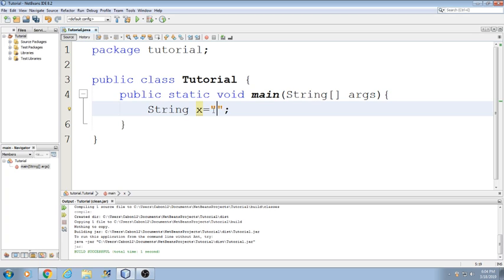The reason why I wanted to go over this one earlier is because it wasn't a primitive type, but this is a string. Okay, so it just stores a string of characters surrounded by double quotes.